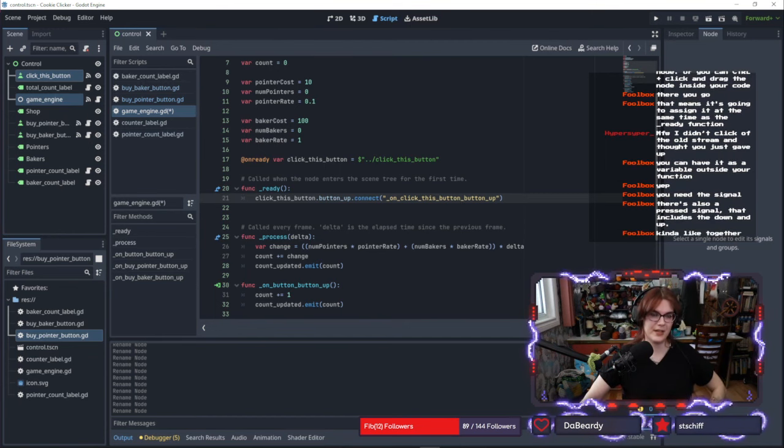Also a press signal, and that includes the down and up, kind of like together. Is that better than doing on button up? Basically, I would want it so you have to actually click the button. You can't just hold it down. Although, is that a thing in Cookie Clicker? Can you just hold the button down? I feel like no.